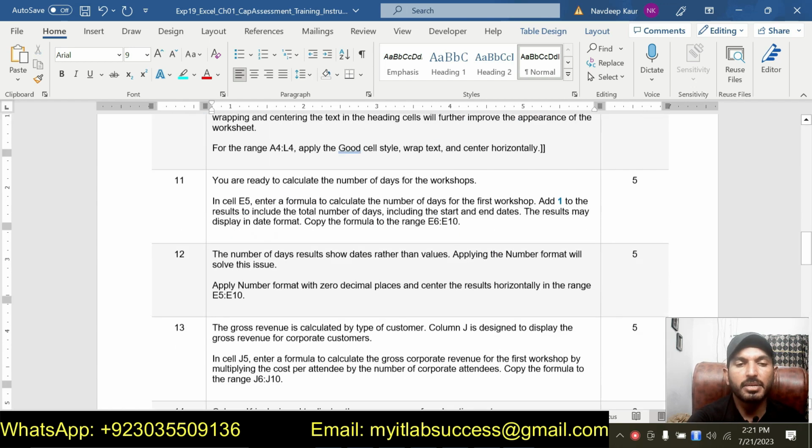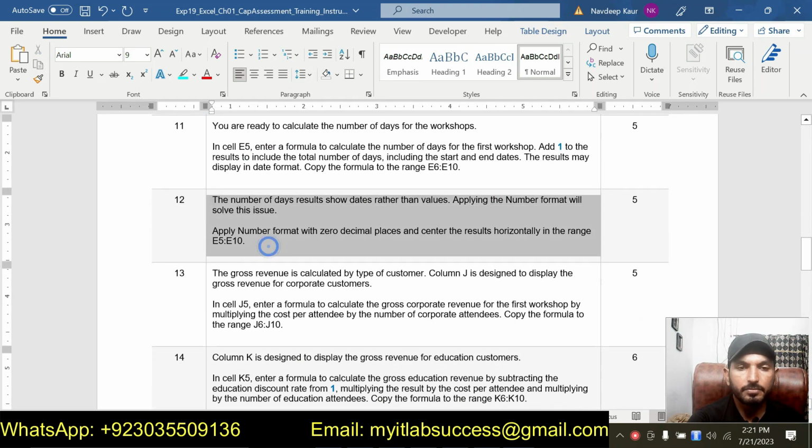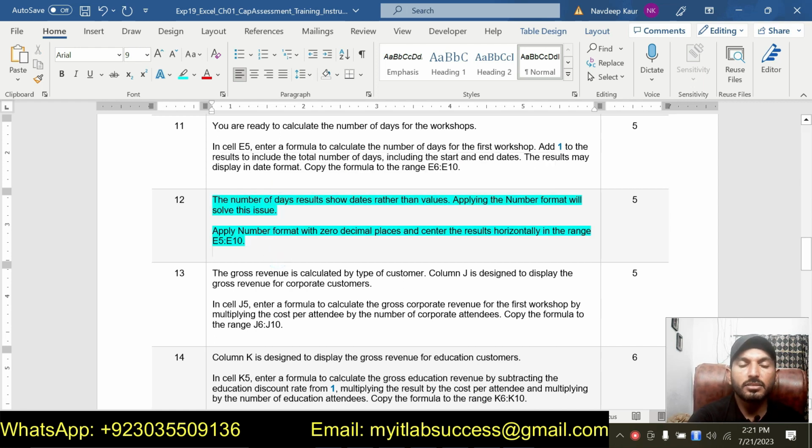Let's move to the next step, that is step number 12. The number of days results show dates rather than values. Applying the number format will solve this issue. Apply number format with 0 decimal places and center the result horizontally in the range.